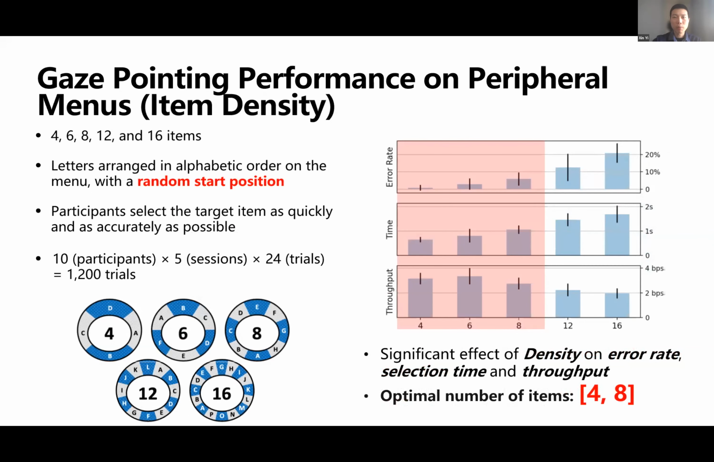Also, we tested the participants' pointing performance with 5 levels of item densities. For each density, we arranged the letters as the item label in alphabetic order with a random start position, and participants were asked to select the target item as quickly and as accurately as possible. Results show that a significant effect of density was found on error rate, selection time, and throughput, and the optimal number of items was between 4 and 8.